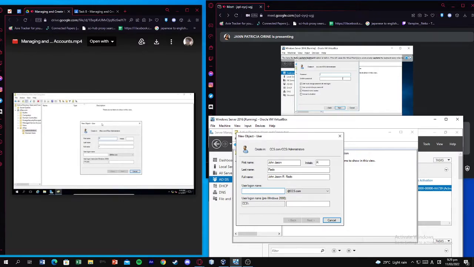So I'm going to enter in my first name. Now press tab and tab again. Enter my last name. Pressing the tab key helps you quickly navigate these wizards. So I'll just press tab.